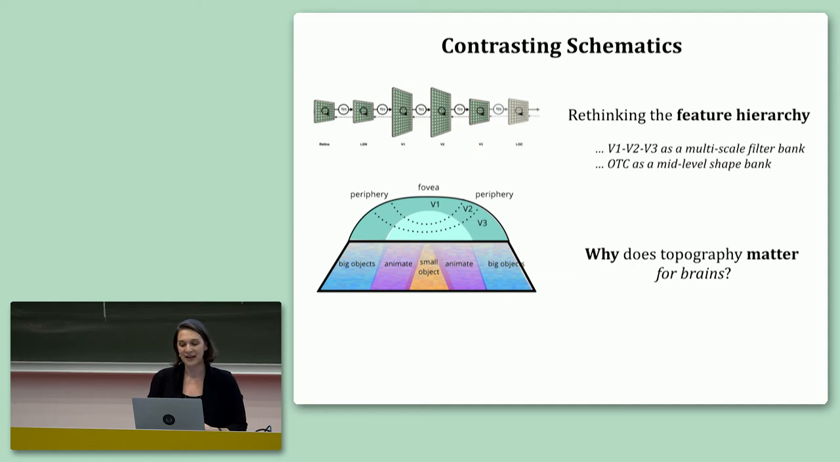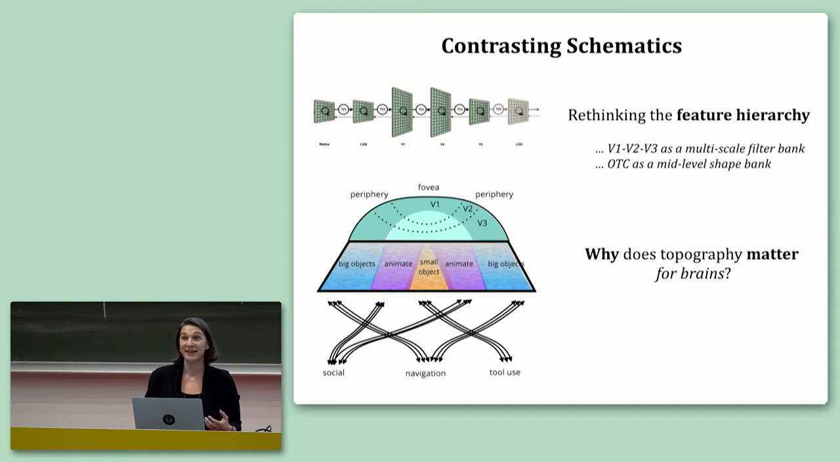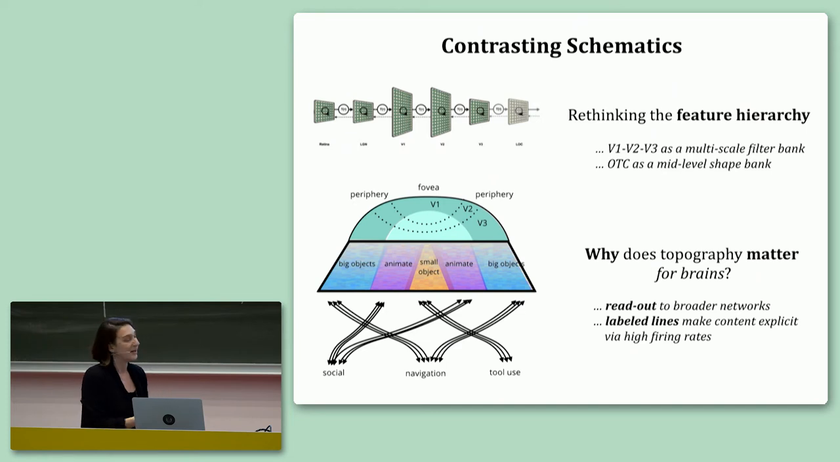And then I also tried to make the case for why topography might matter for brains and not just be an accident, and that's the wiring problem. It's hard to have everything connected to everything else. It doesn't start out that way. In fact, all that evolution has to operate on is genes that tweak gradients that guide axons. So in a way, thinking about the wiring is, I think, a really important constraint. And the idea that I put forward is that by mapping this space, it's a way to take implicit information and make it explicit in the readout.